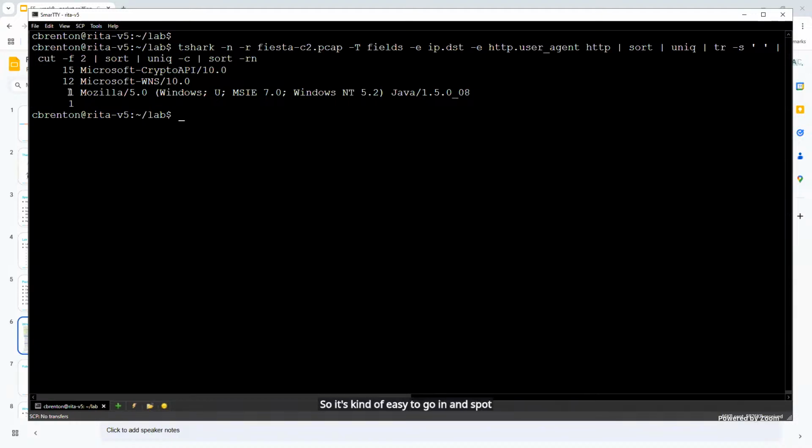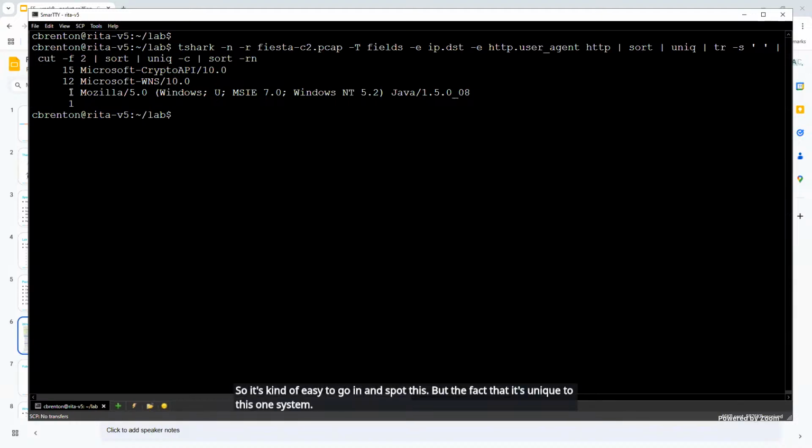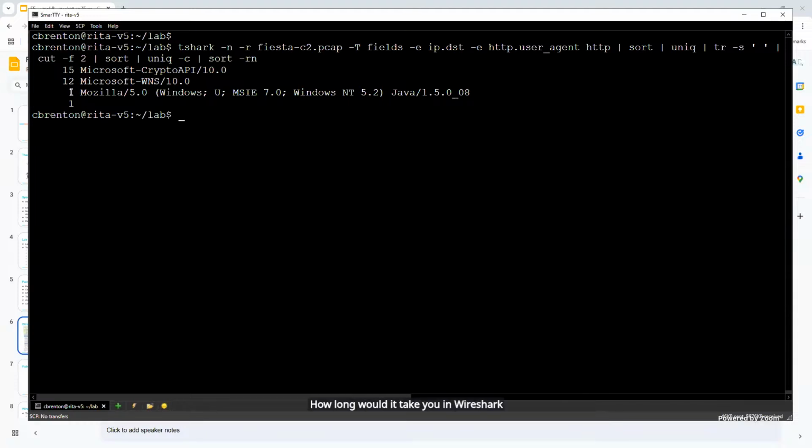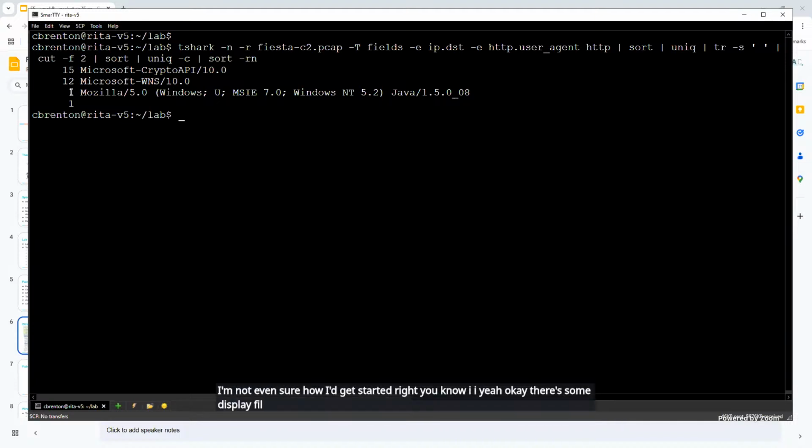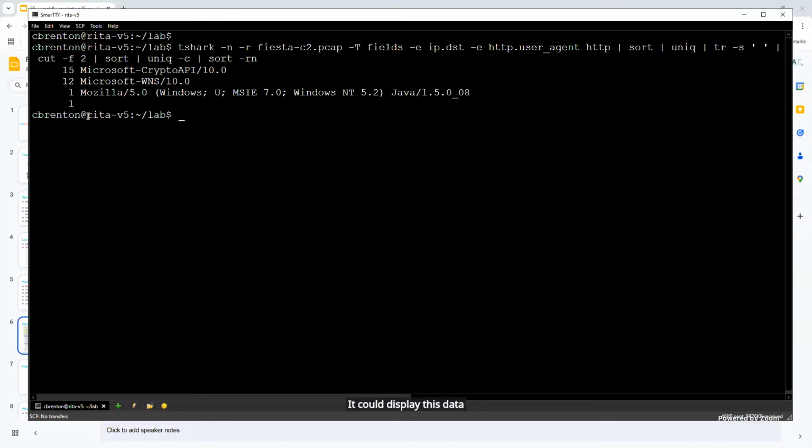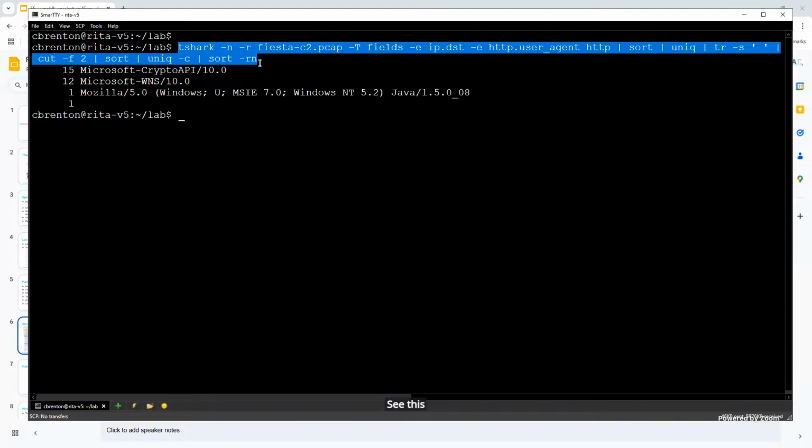But the fact that it's unique to this one system, how long would it take you in Wireshark to figure this out? I'm not even sure how I'd get started, right? Yeah, okay, there are some display filters I could use to only show me the information that's there. But as far as automating the counting process and all of that, I'm not sure Wireshark can actually do that. It could display this data and I could add them up manually, but I don't think I could do this.